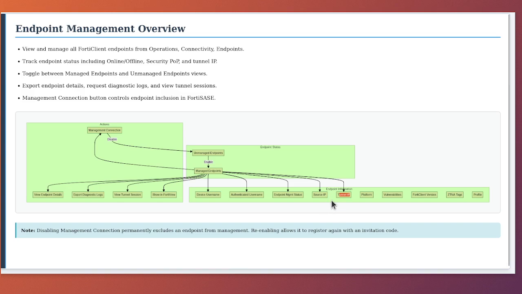The FortiSASE agent session provides session details. The platform indicates the operating system. Vulnerabilities detected show security issues found on the endpoint. The FortiClient version and ID help track software versions. Zero Trust Network Access tags show applied security posture tags.